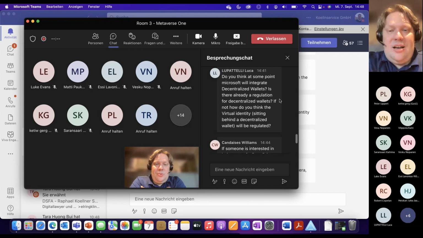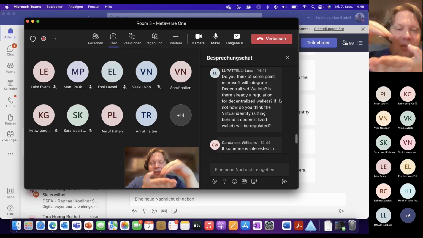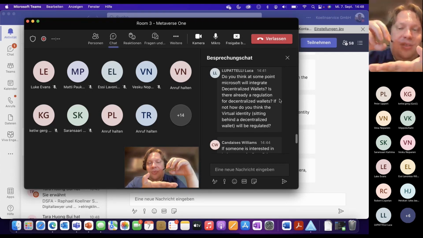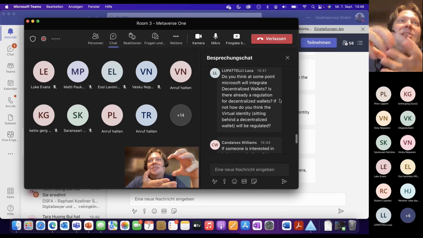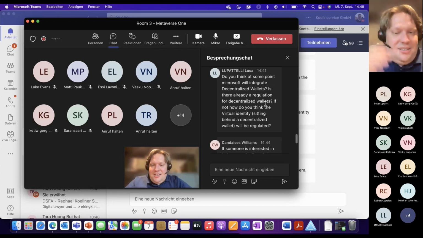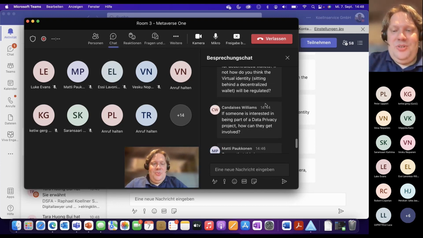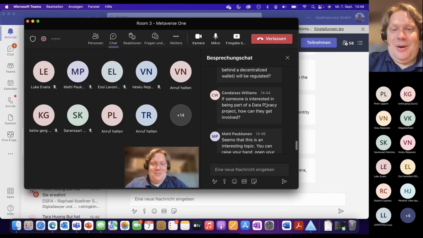Do we have an EU regulation? In the Digital Services Act or the Digital Markets Act, we don't have the name decentralized wallets in it, but we can bring this idea together with the regulations. Yes, that's possible. So good idea. If it happens, I don't know. We will see, hopefully next year at Metaverse 2, or Metaverse 1, the second part.